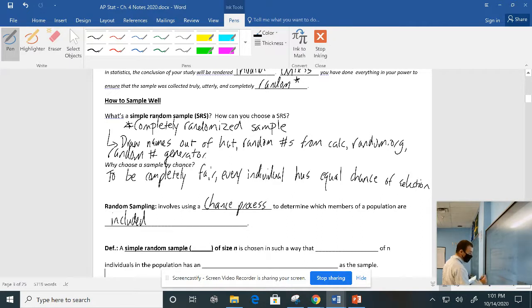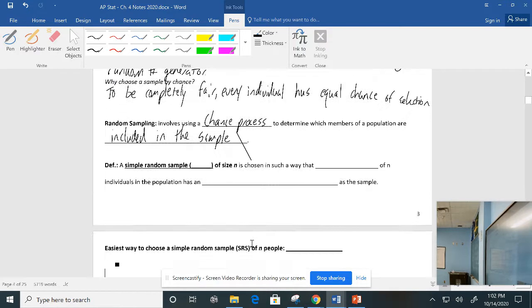Now, these chance processes could be something as simple as, and you'll see the easiest way to create a random sample is to just pick names out of a hat. Now, obviously, we have technology now that could help us in creating a random sample, but that's the easiest way to go about doing it. Specifically, a simple random sample, abbreviated as SRS, so anytime you see SRS, that means a simple random sample, of size n is chosen in such a way that every group of n individuals in the population has an equal chance of being selected.